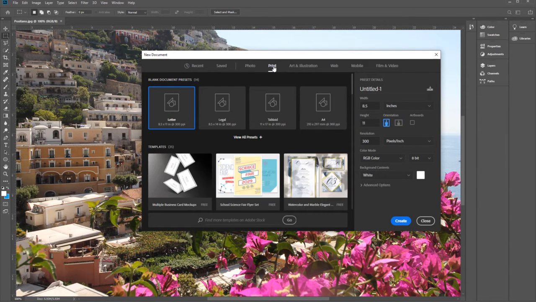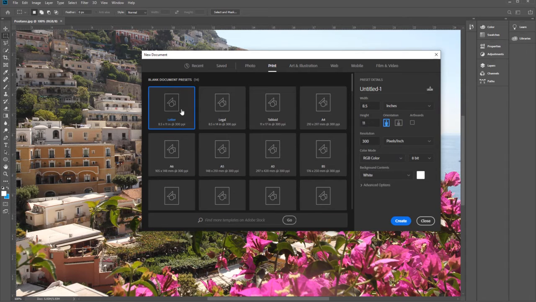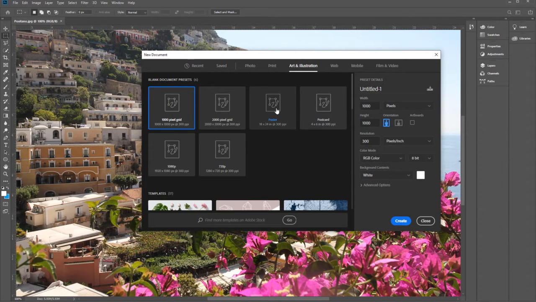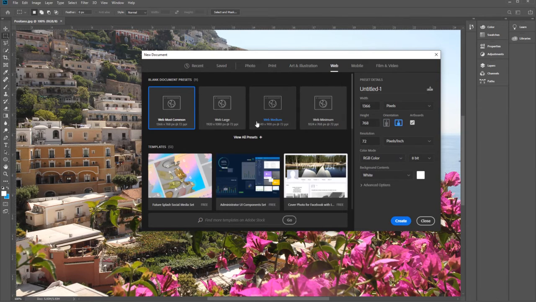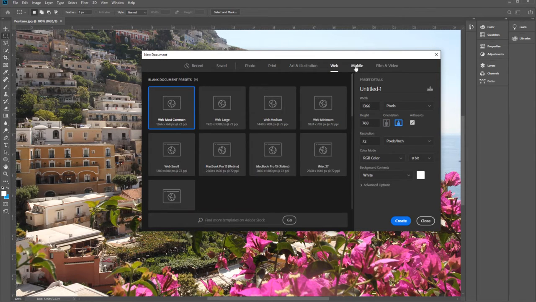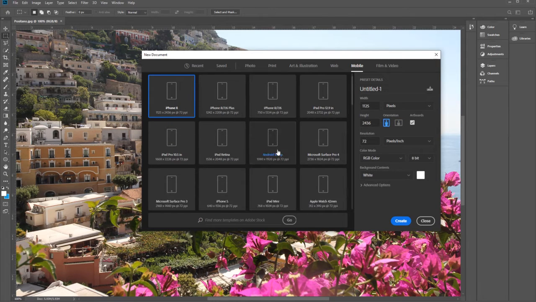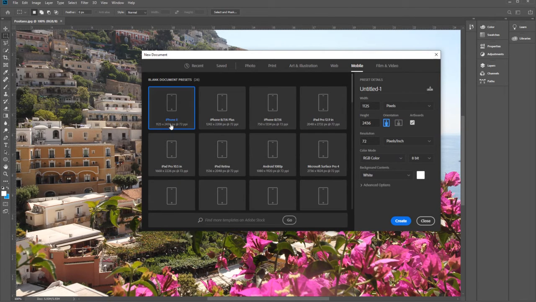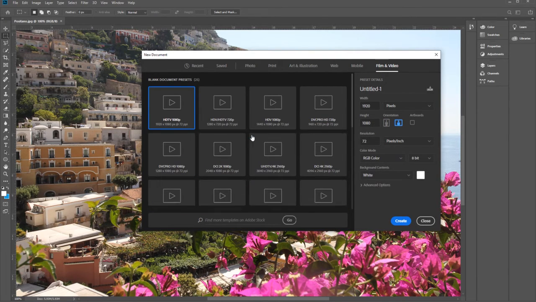And we also have print. So in the US, letter and legal are pretty standard as far as using inches as well. We also have art and illustration, for example, for a poster or a postcard. And we have presets for the web, mobile, so different mobile devices and preset dimensions as far as width and height using pixels for that area, and film or video, so high definition presets and so on.